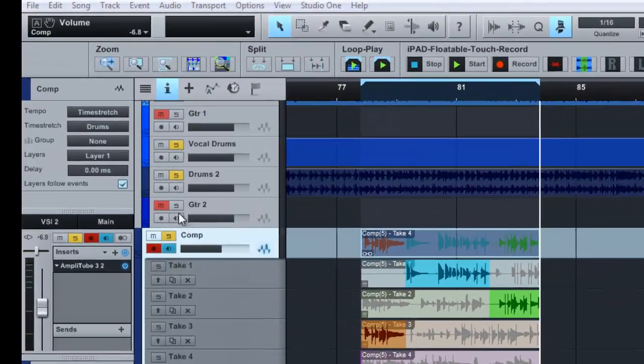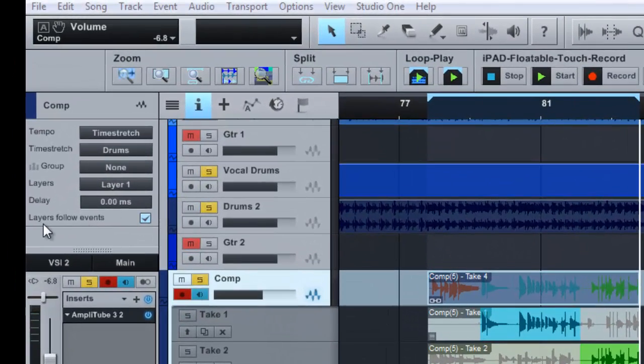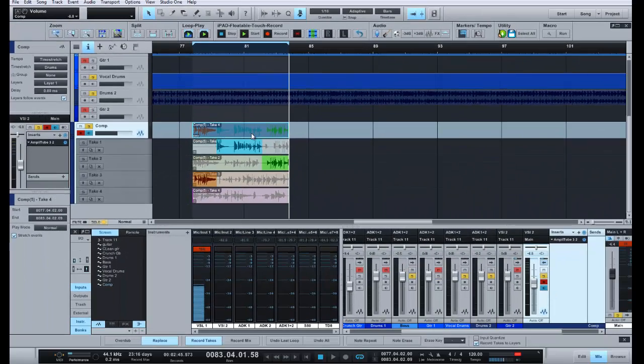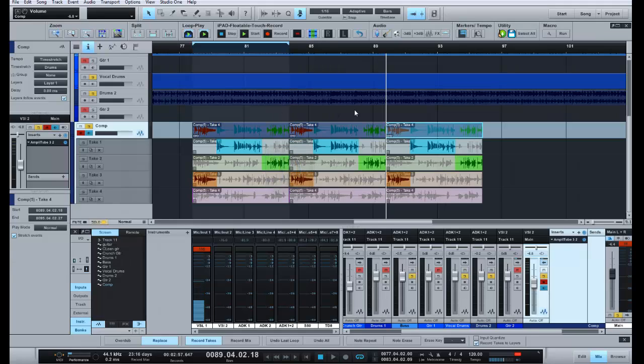Another new feature in 2.5 is the layers follow events, and what this does is allow you to grab a section that you've already created a comp and used up different ranges, and hit the D key and duplicate it, and you can split that out, and you can actually go in and edit your ranges on the new section. So you could change it to be a completely different comp if you wanted to.